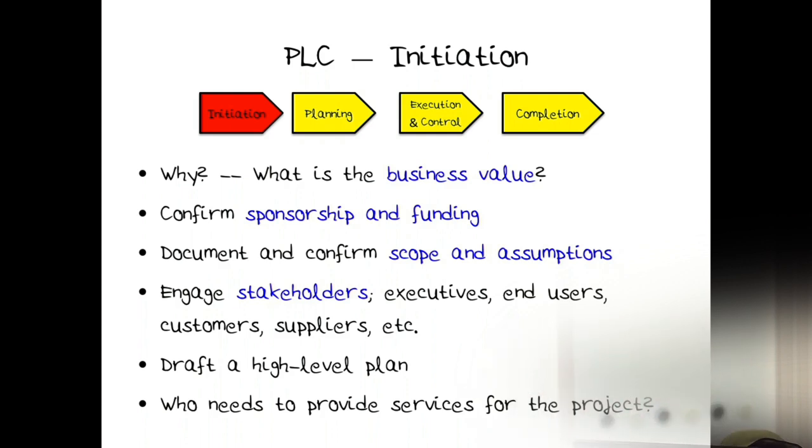You confirm sponsorship. Who higher up says that we should be doing this? Because if you don't have somebody way up in the organization who says that yes, we should be doing this, then if somebody else up there thinks of a project and sees a team sitting there, they think, I'll have them do my project. So you need to have somebody up there to essentially protect you from other ideas and disruptions.